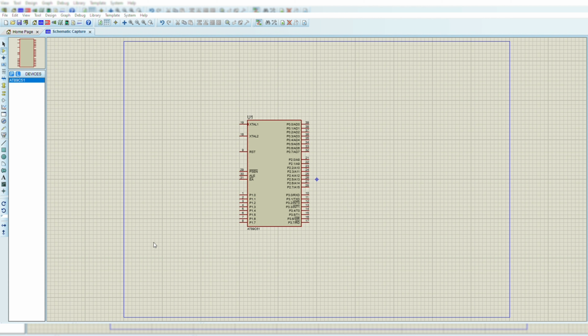We have many LEDs. We can take red. After clicking, you can see the LED red selected in the components tab. So you can click on it and we can place it. We are placing 8 LEDs.